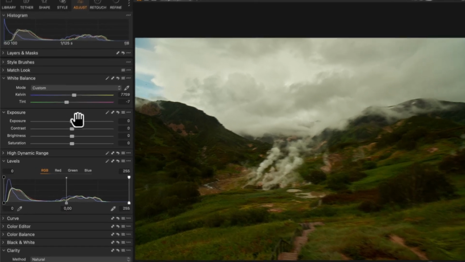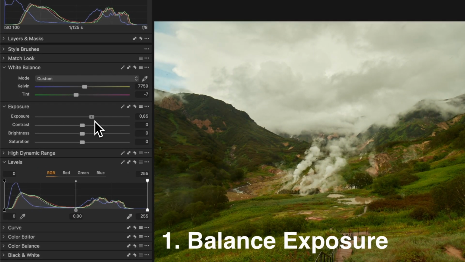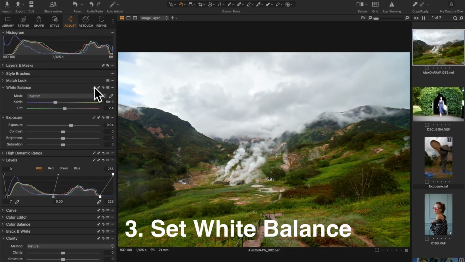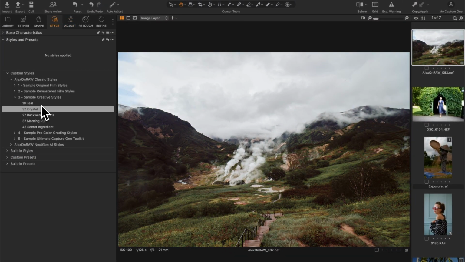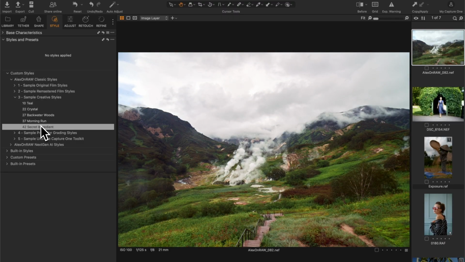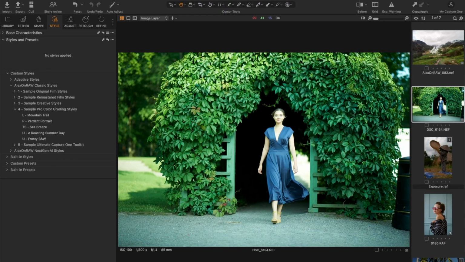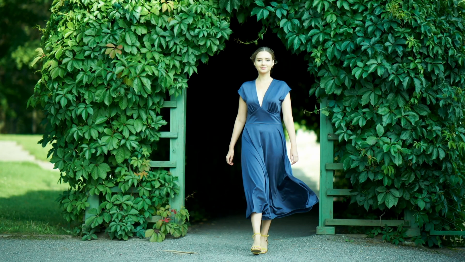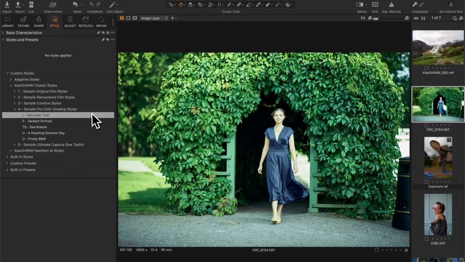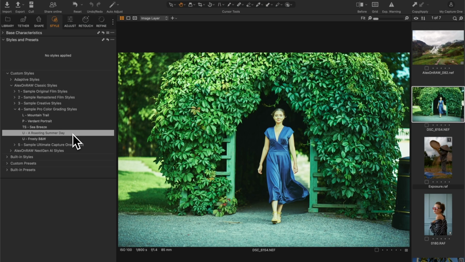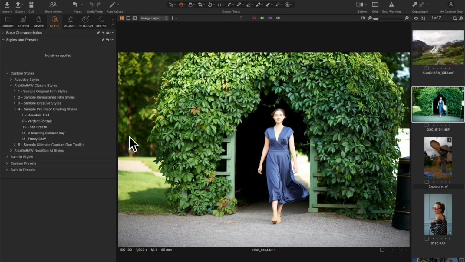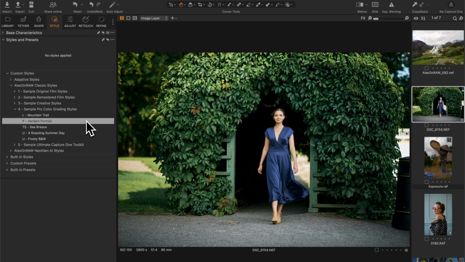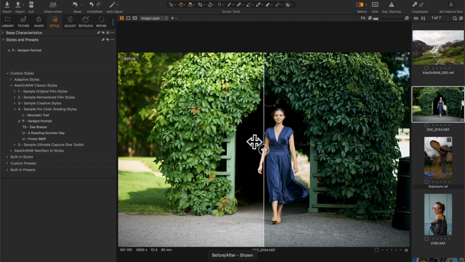The typical classic styles workflow looks like this. First, balance the exposure, adjust the levels, and set the white balance on your image properly. Then you can easily find the style that fits your image best. For example, this image is overexposed and has an incorrect white balance. Applying a style to this image would not make sense because no matter what style you choose, it will look bad. However, if you make the basic adjustments and then apply a style, you'll immediately see how the style affects your image.